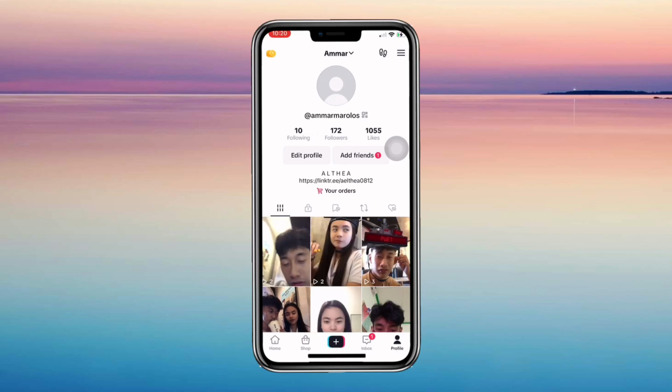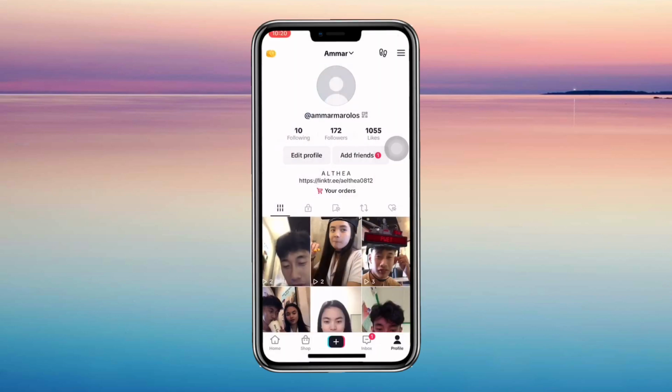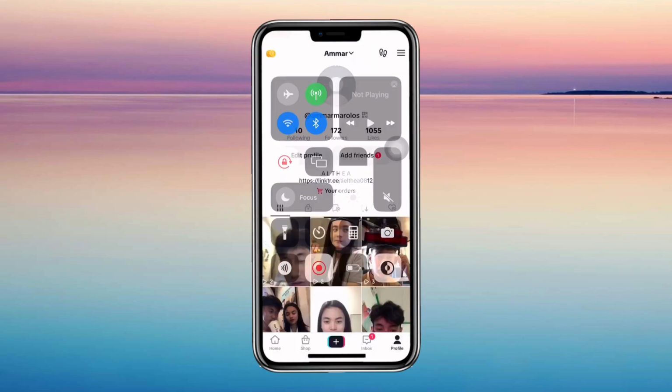Another one is to try switching to cellular data if you're using Wi-Fi. Just open up your control center and turn off your Wi-Fi like this. If it still doesn't work, then connect back to Wi-Fi.